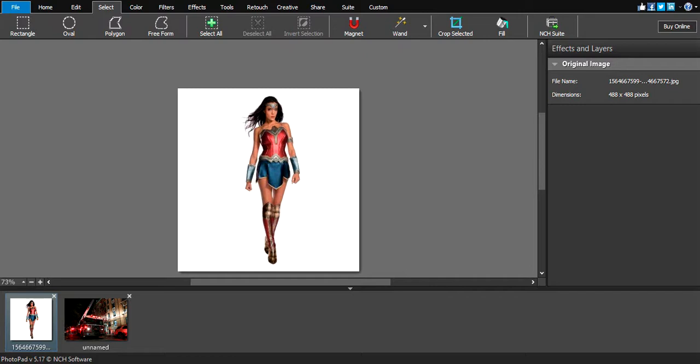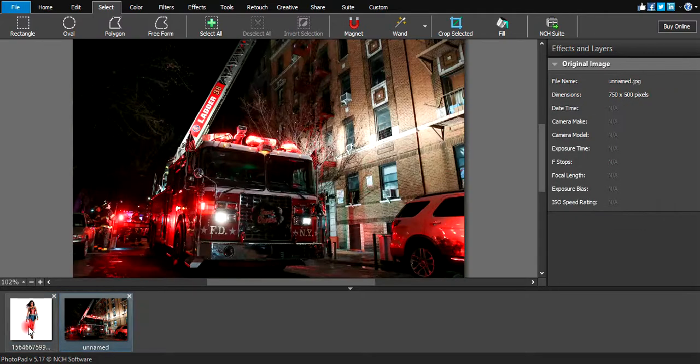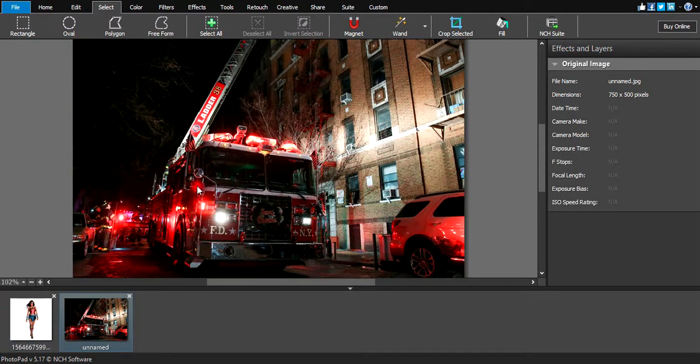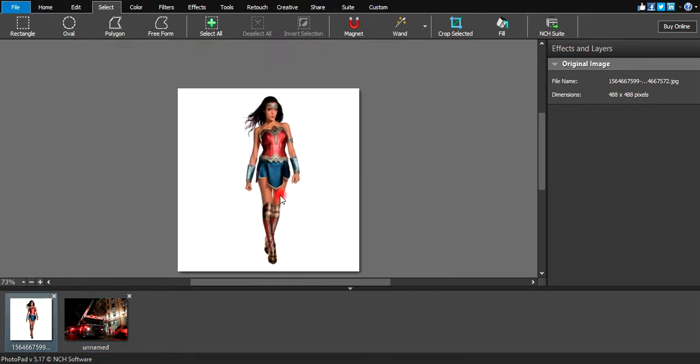I'm back again with another Photopad tutorial where we will be adding this superhero in a very scientific area. We're adding that person to this area with those lights, and we have to make this person a little bit red so that she can blend with this image.